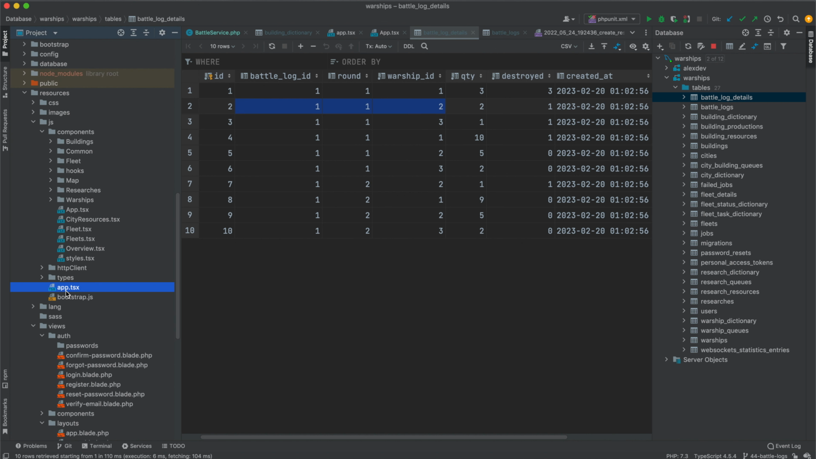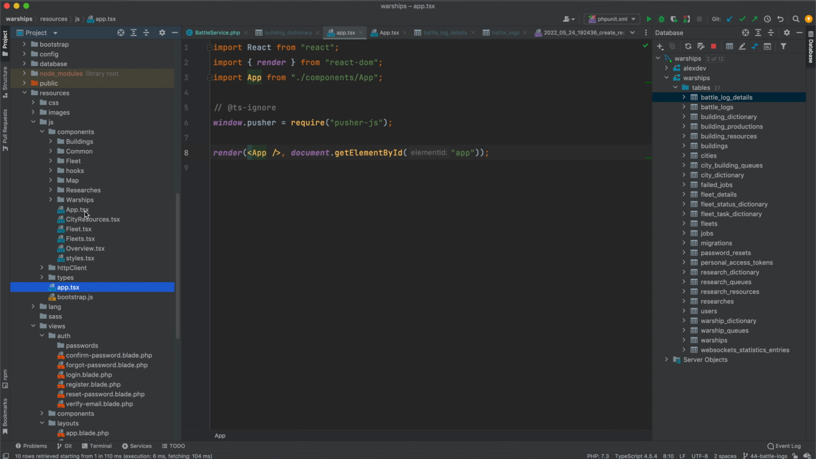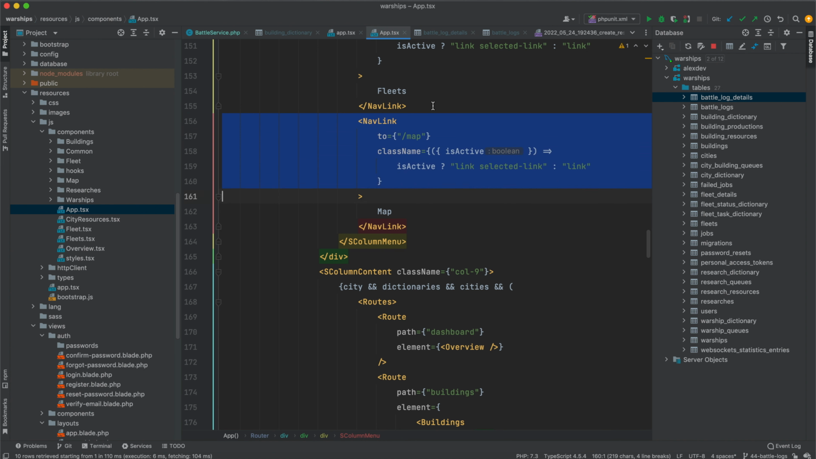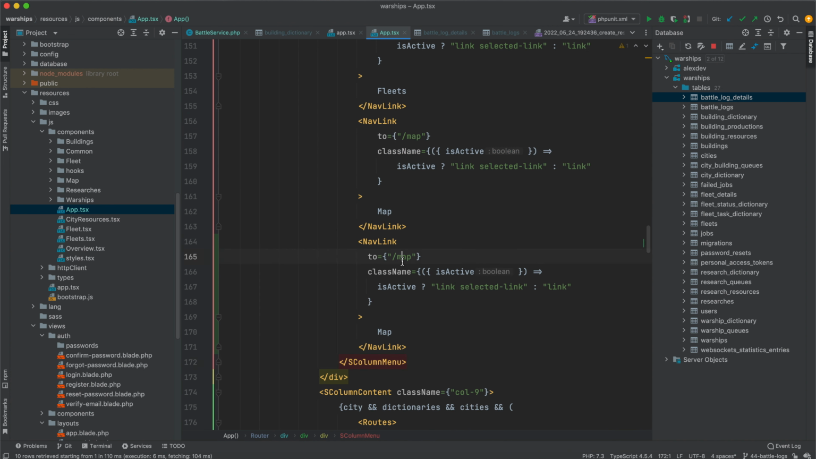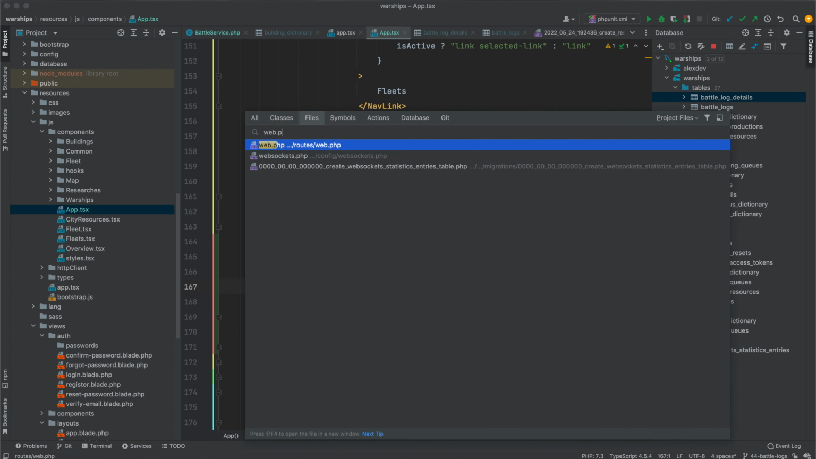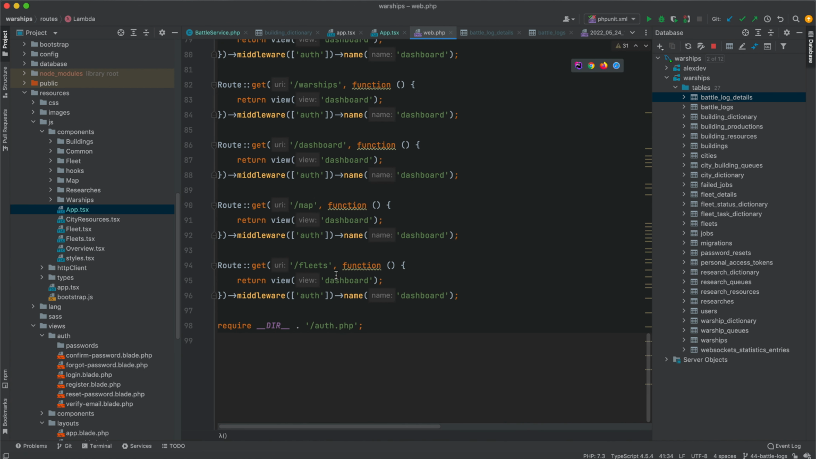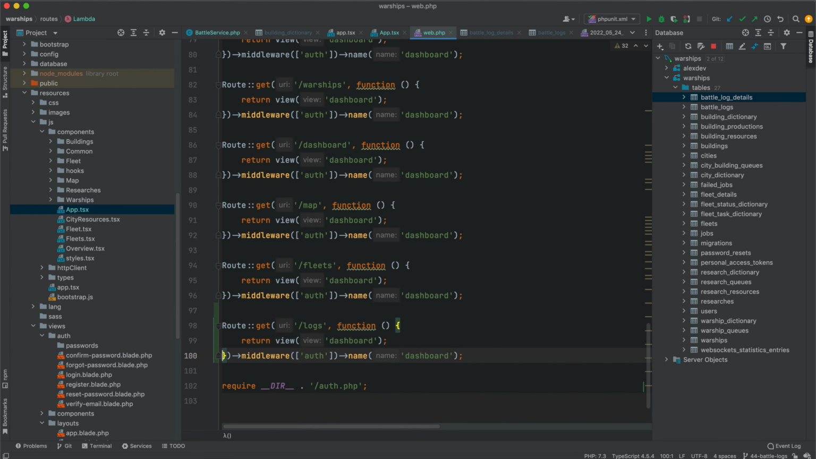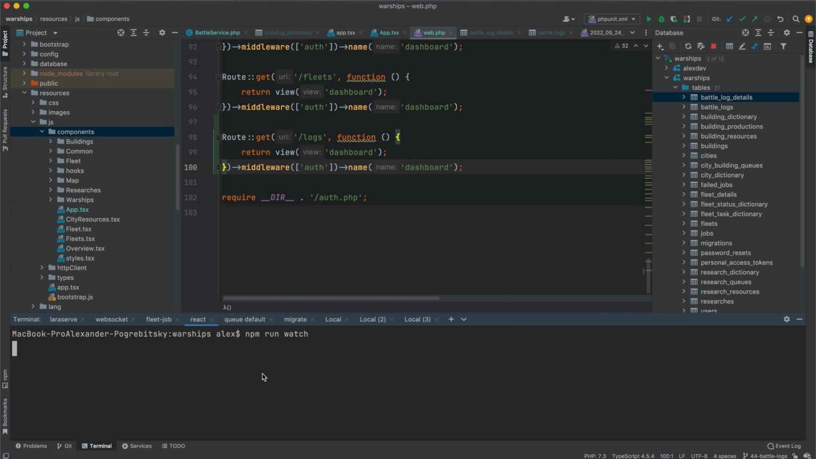I will add it here in app.tsx. Oh no, not here, app.tsx here. And I need to add a new nav link. So it will be, for example, logs or battle logs. And I need to add a new route in web.php. Something like this. And I need to run my watcher.